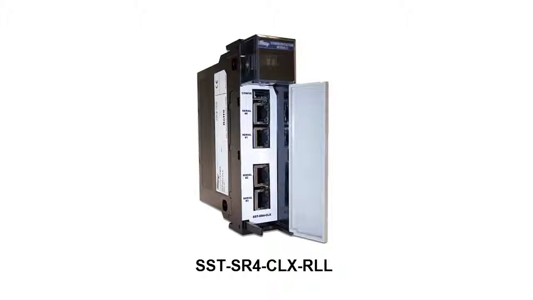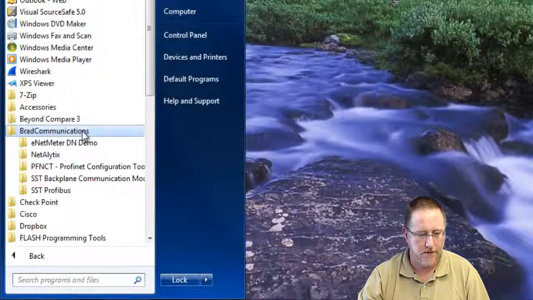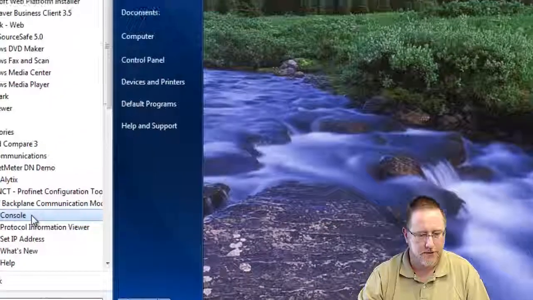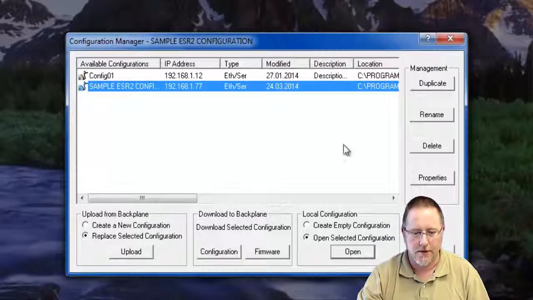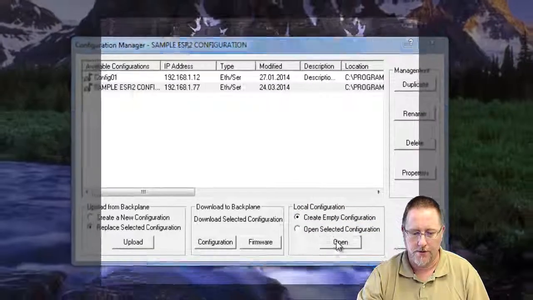This video is going to show the simple configuration of the SST-SR4-CLX-RLL module. We start by opening the console software. That opens up the configuration manager. So we're going to create a new empty configuration.